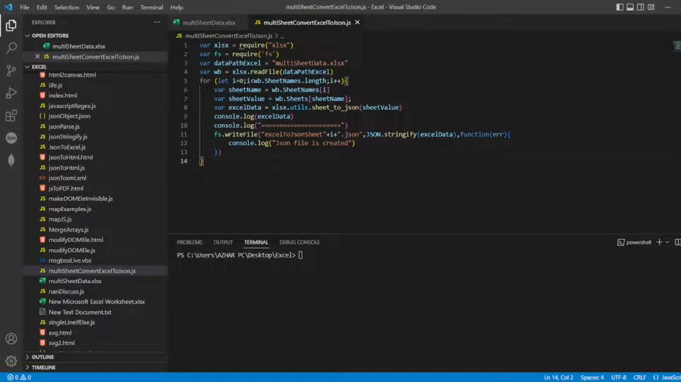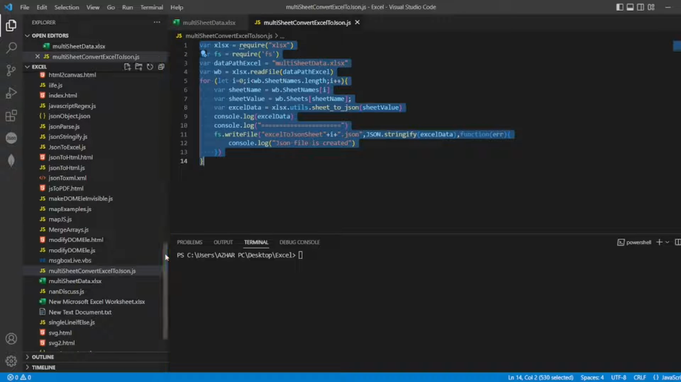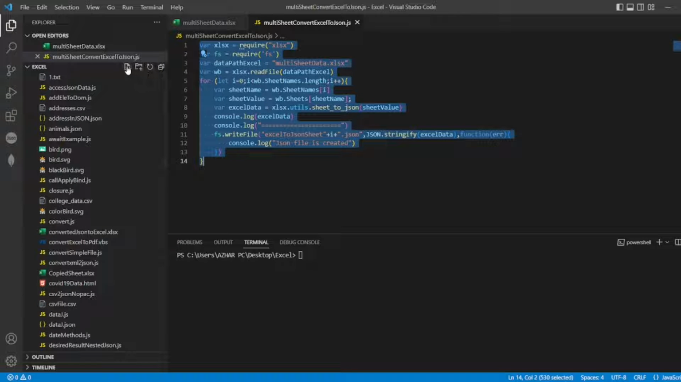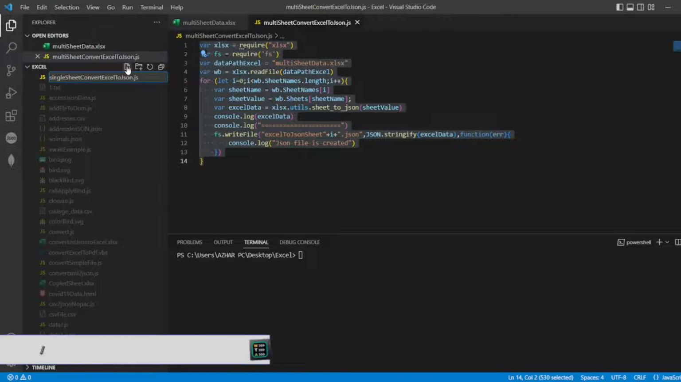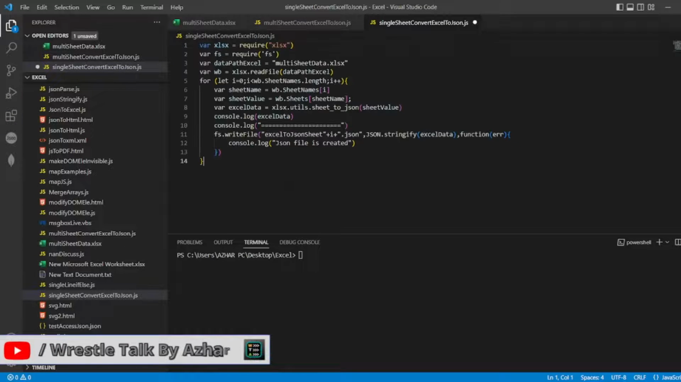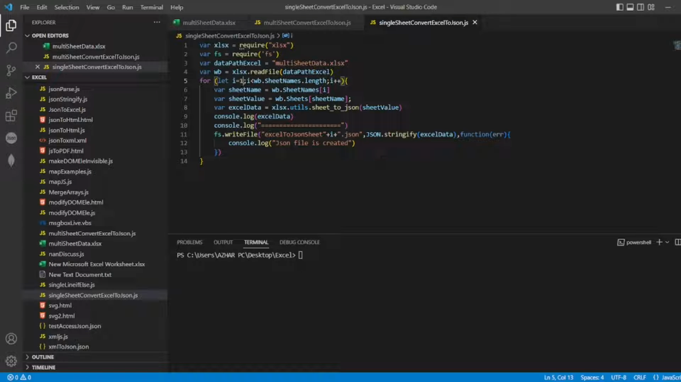So guys, let me copy this code. Let me create one file. I'll add a file named single sheet convert Excel to JSON.js. So let me copy this and paste the code here. Everything will be the same. The only difference is that we were going from 0 to length. So if I want only the second one, just write 1 here and the JSON file will be created.